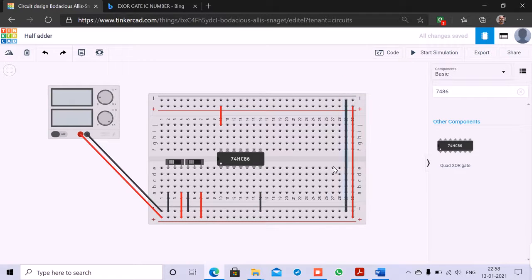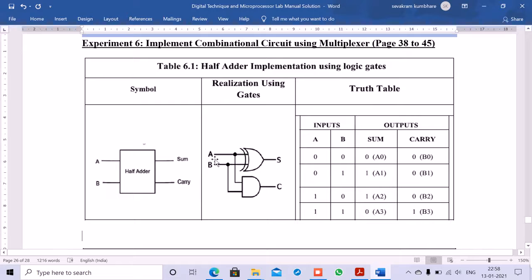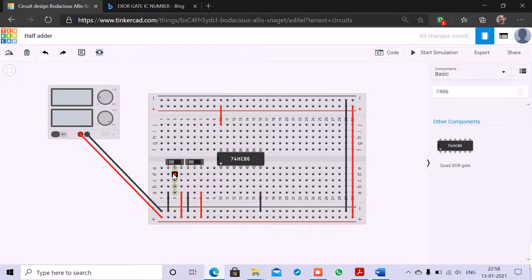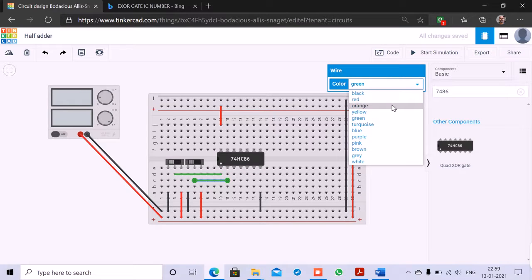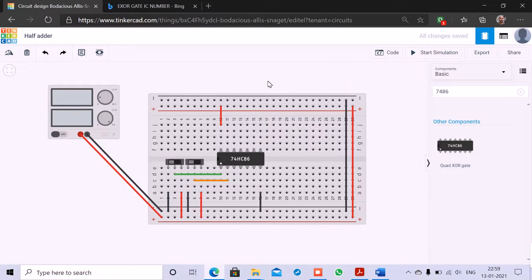Now what I want to do is connect the A and B inputs to the XOR gate. This A input I will connect to pin number 1, and this B input I will connect to pin number 2. I'll make the colors a bit different: green is for A and orange is for B, and the output will be available at pin number 3.